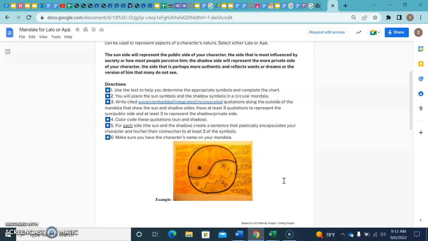There will be blank paper passed out to you in order for you to complete your mandala, either as a group or individually. As you can see here, there's a couple of different pieces you'll need to add. You'll need to add a couple of quotations on each side. I think 3 is a pretty good number. So add 3 for the sun side and 3 for the shadow side. So you need 3 quotations from the novel that show how the character is showing their public self, the sun side, and 3 quotations for how they're showing their shadow self, or the side that other characters don't typically see.